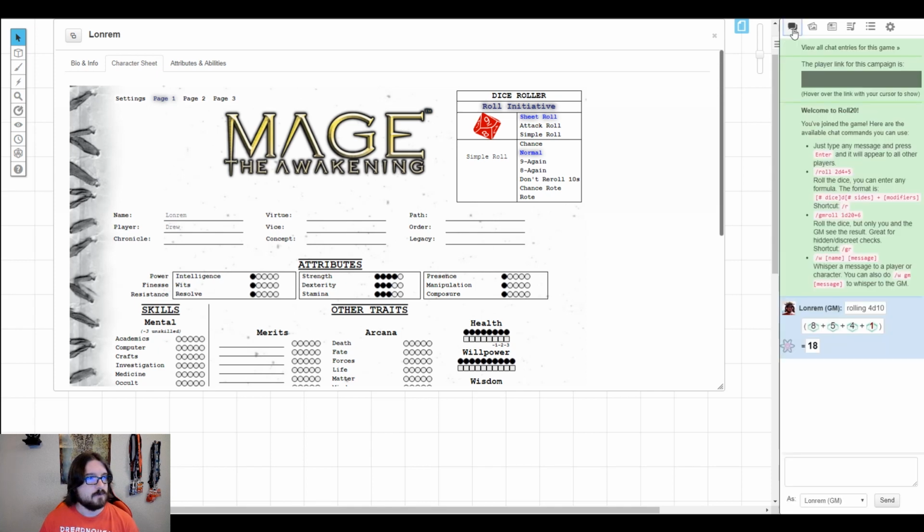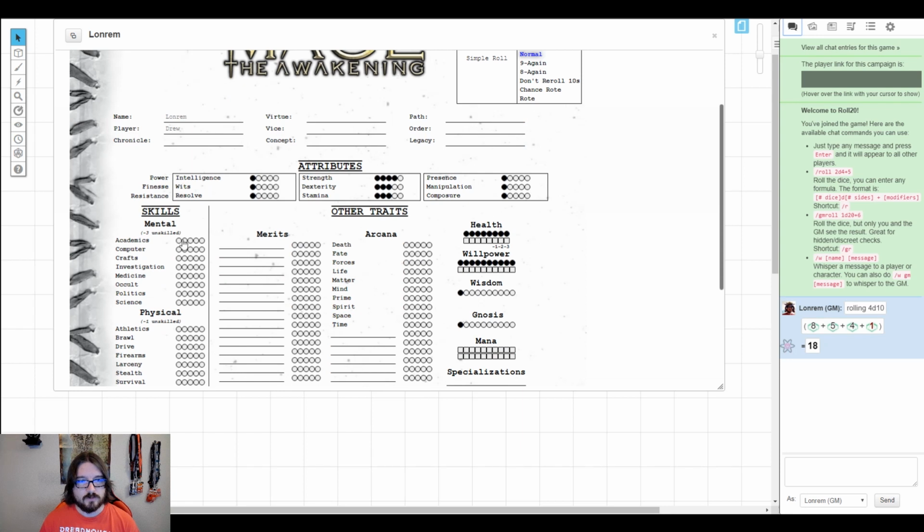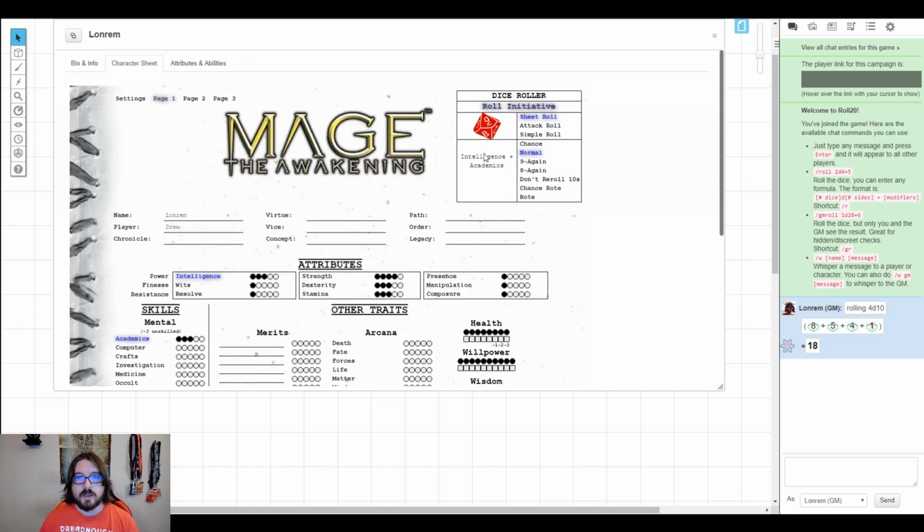All right, so let's actually take a look real quick at dice rolling. So let us say that we're going to go research some stuff. So we've got 3 intelligence and 3 academics, and you will see, I clicked on those, they turned blue, and now it says intelligence plus academics. And I'm just a normal roll, so I click, and it asks me, hey, do you have any modifiers? I say, yes, I have a supercomputer.